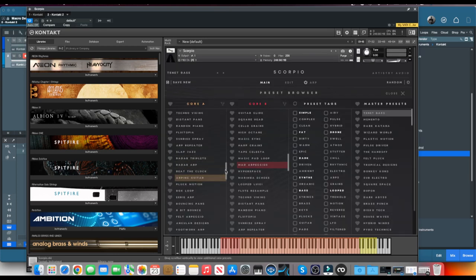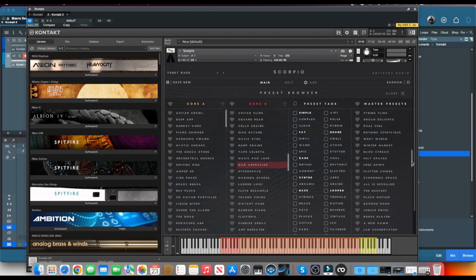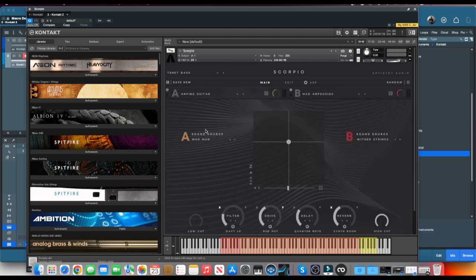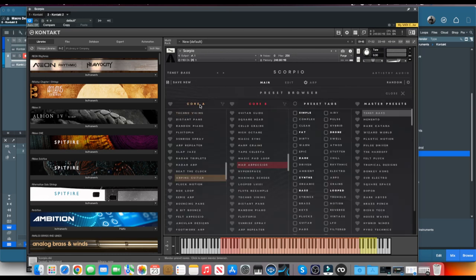So a good place to start would be going through the presets. As you can see, we have master presets over here, which are going to load up a new preset and effects for both core A and B. And then we have core A and core B individual presets for those as well.